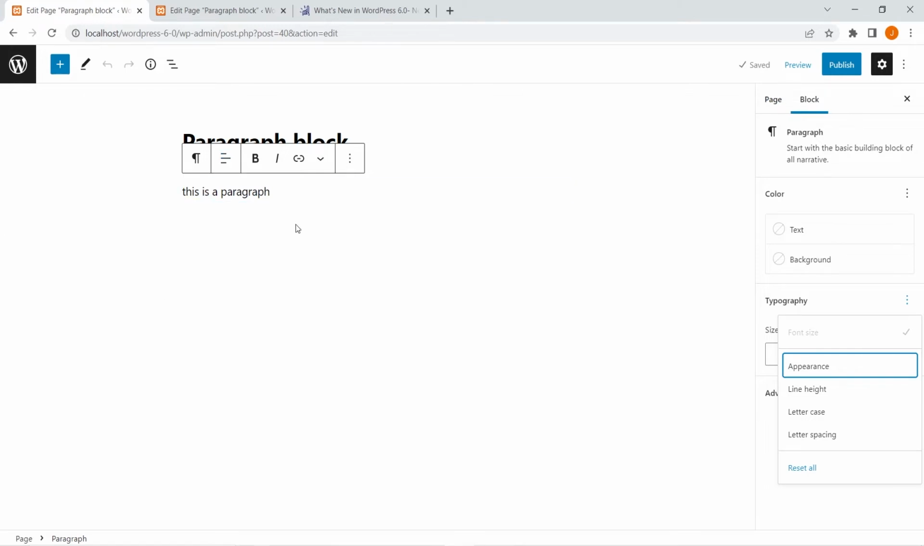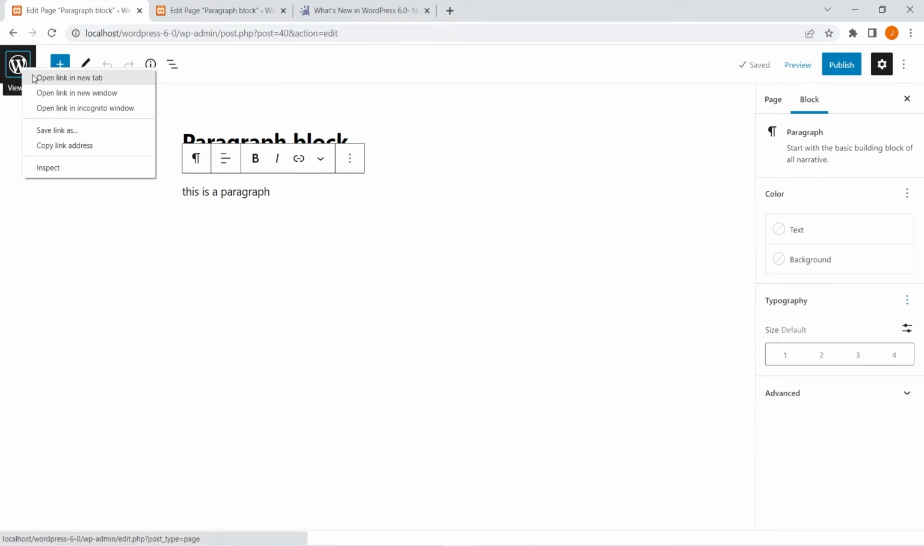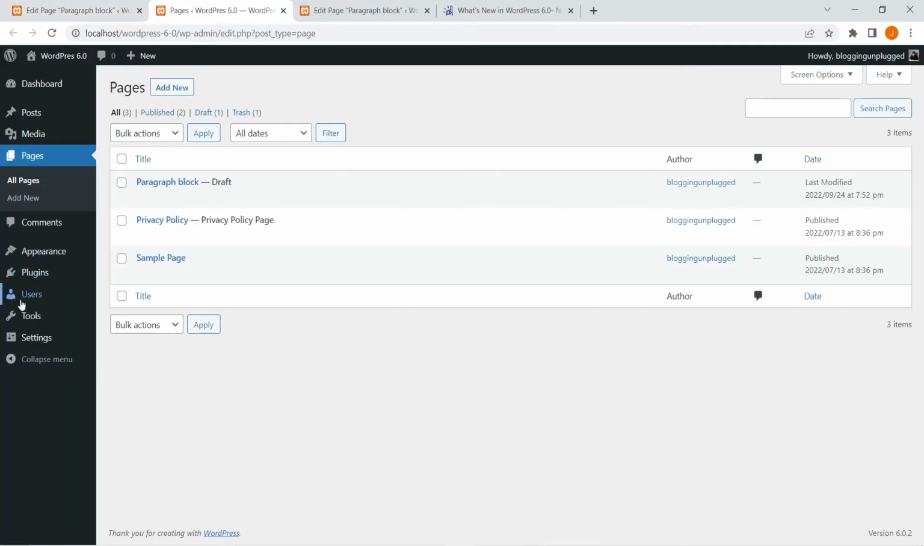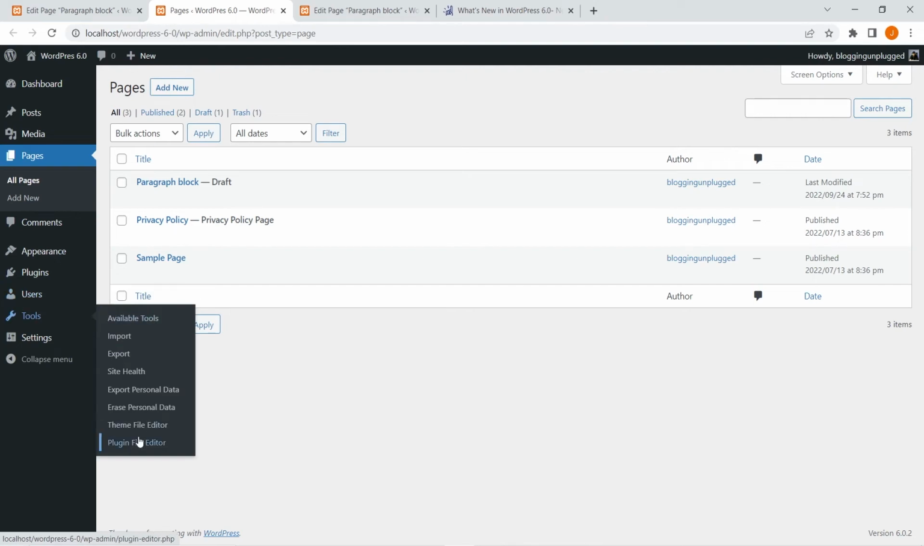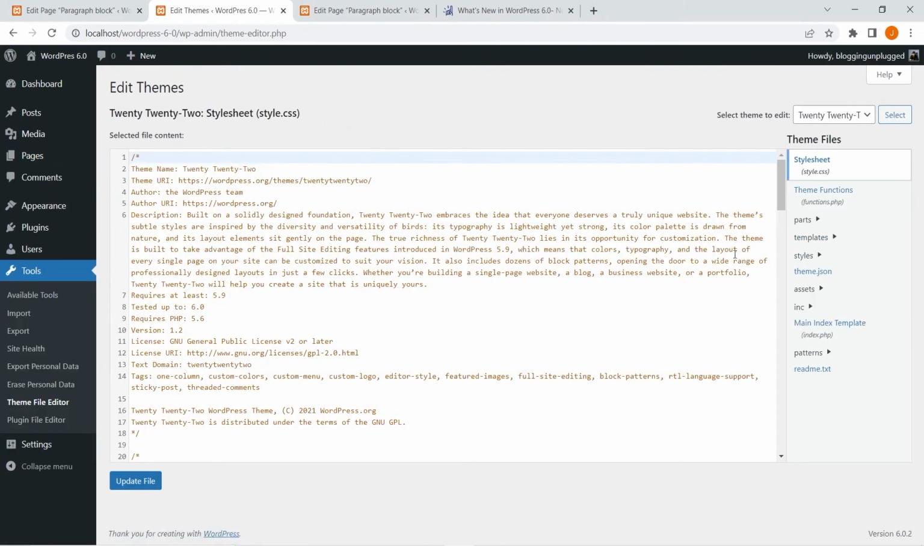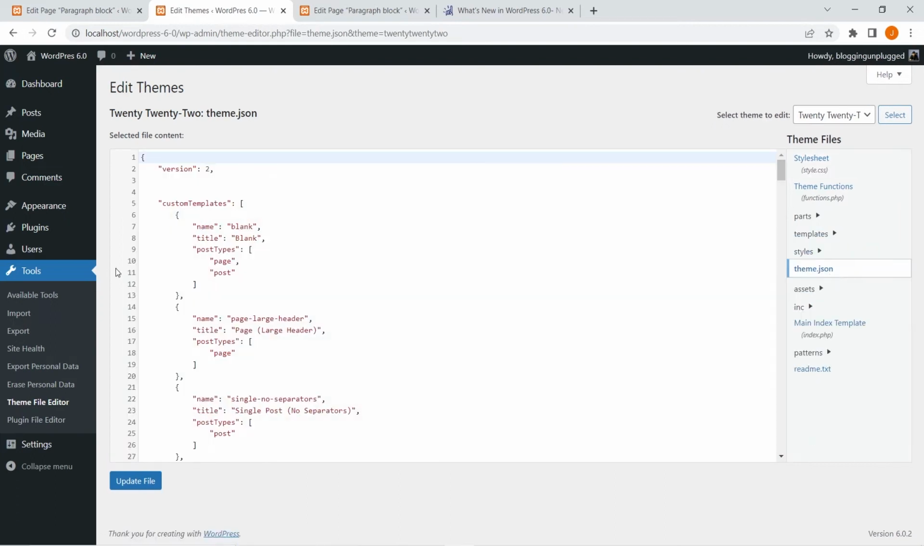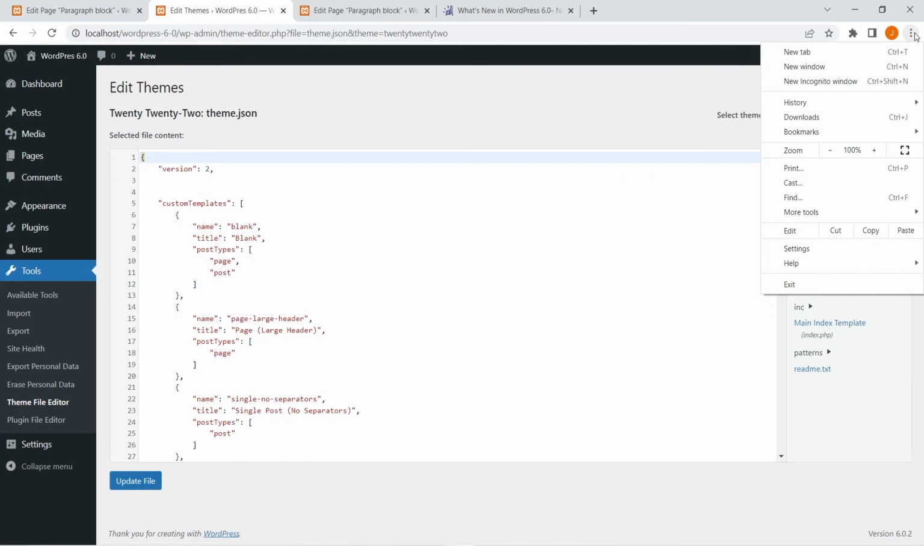Okay, so to enable drop cap in the 2022 theme, what you will have to do is go to your dashboard, Tools, Theme File Editor, and this time you will have to go to theme.json right over here. Now follow these steps really carefully. You'll have to click right over here, somewhere here. It could be here as well. Let me expand this.